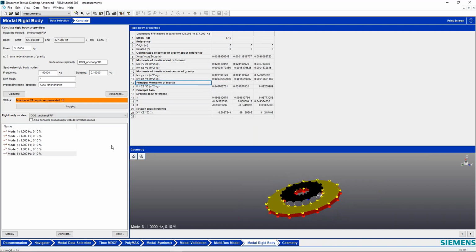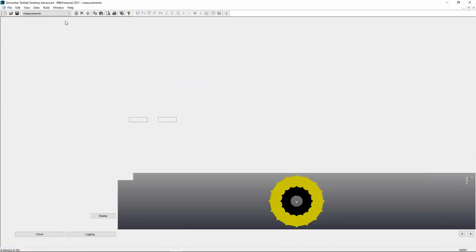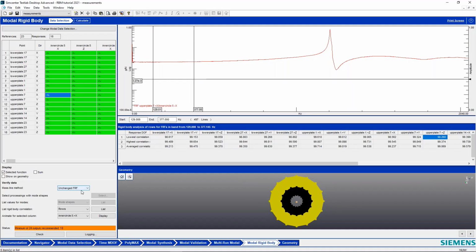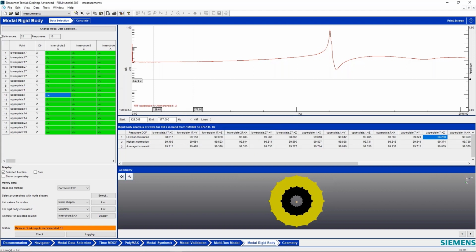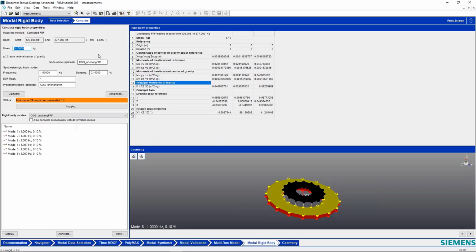That's the first method. If I go into data selection, and now I pick corrected FRF, now I have to pick a processing. So you have to have a processing, and I have 2 here. I have one with 2 flexible modes and one with 3 flexible modes. So I pick a processing set, and then I go back to calculate. Which one did I pick? Corrected FRF. So I'll call this corrected FRF.